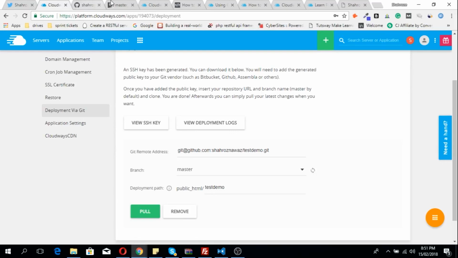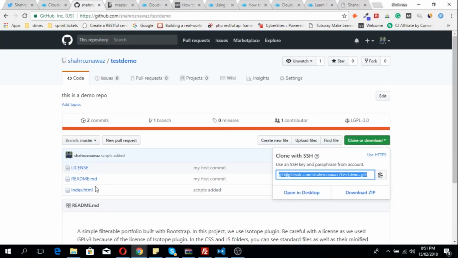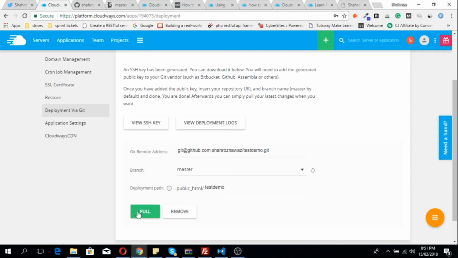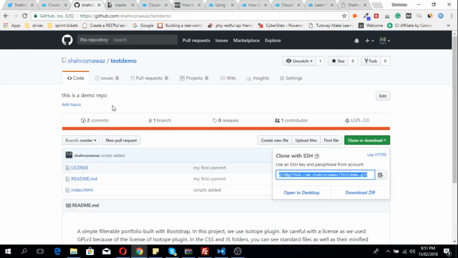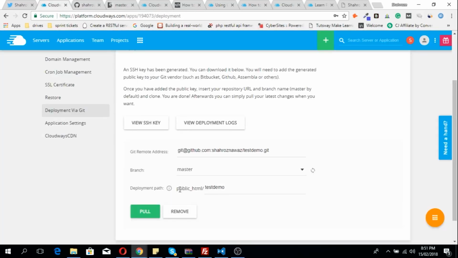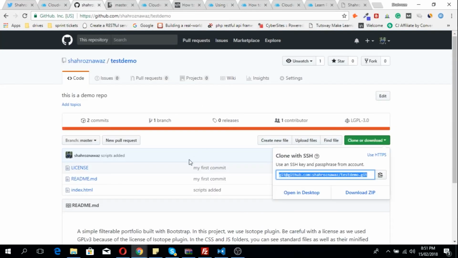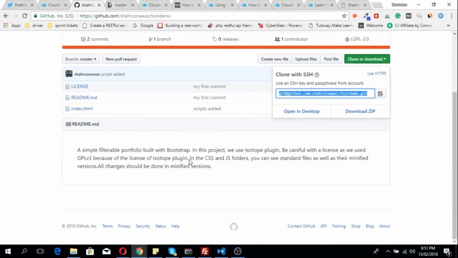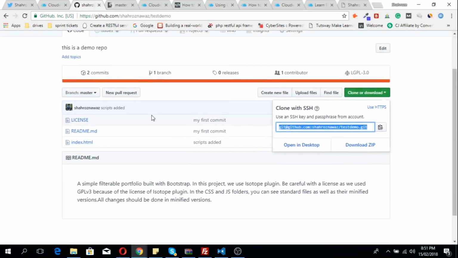If you are updating your repository, you just need to click on the pull button. It will fetch the latest changes of your repository from GitHub to your application here. This is the cherry on top and the easy steps.